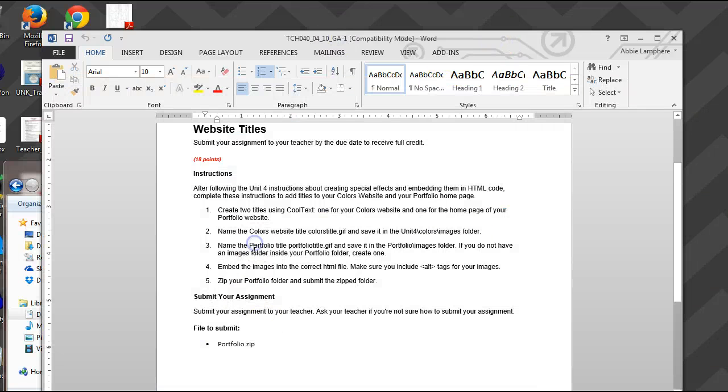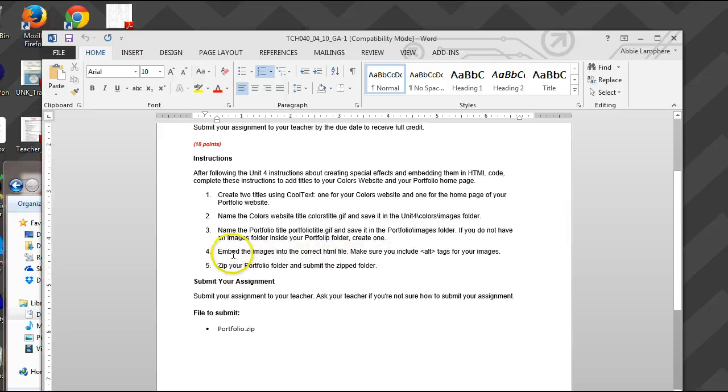So let's pull those instructions back up. You're going to create one for your colors website and call it colors title, and you're going to save it in your Unit 4 folders, inside your Colors folder, inside your Images folder. Then you're also going to create one for your My Portfolio page. You're going to name it Portfolio Title and save it in your Portfolio Images folder. Then you're going to embed those images into the correct HTML. Make sure you include alt tags. I'm not really too concerned with this, so if you don't want to include alt tags, that's fine with me. And then you're going to zip your entire portfolio folder and submit it to the Dropbox.